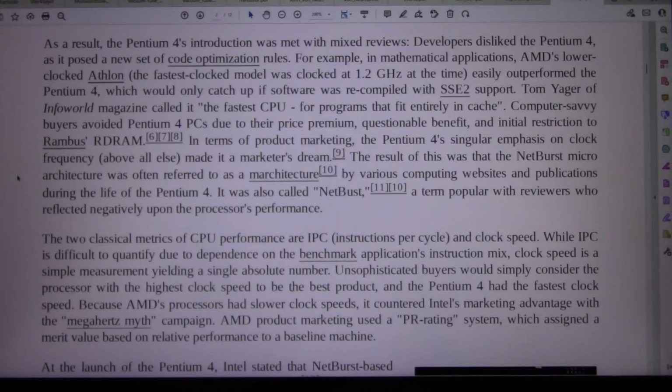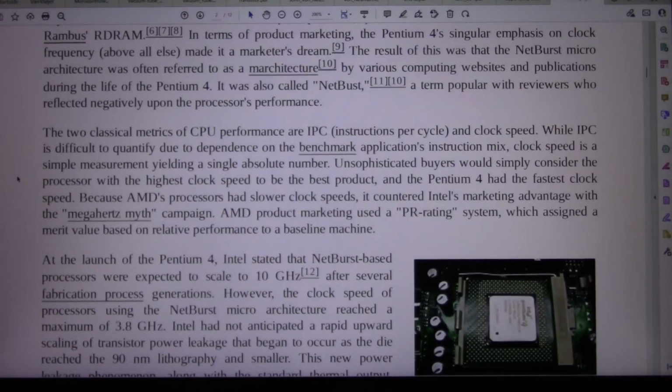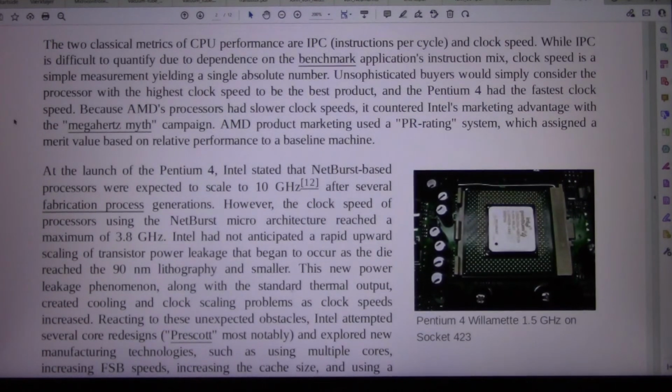The two classical metrics of CPU performance are IPC, instructions per cycle, and clock speed. While IPC is difficult to quantify due to dependence on the benchmark application's instruction mix, clock speed is a simple measurement yielding a single absolute number.